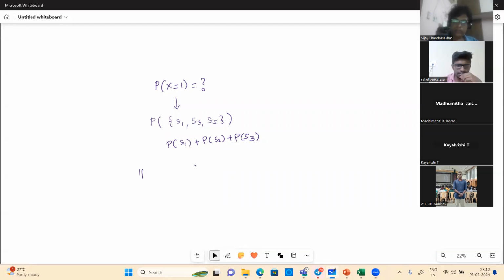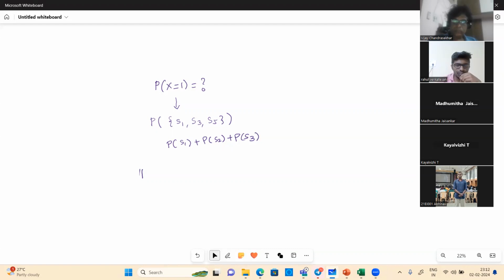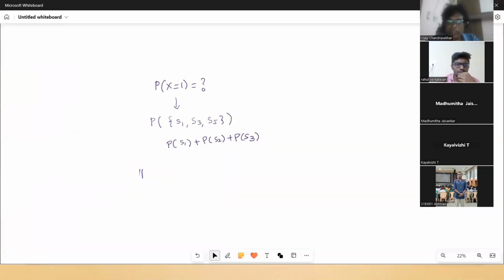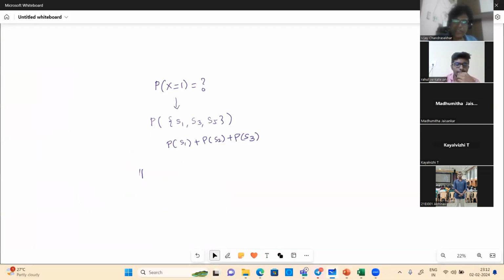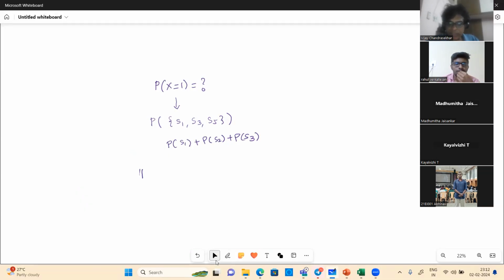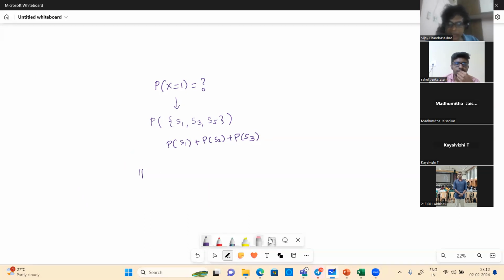Sir, for X equal to 1 it is not S5, it's S6. Oh yeah, you're right. You're right. S6, and then yeah, correct. S5 is 4. Correct. You're right. So this should actually be... This whole thing is getting so sensitive. Anyways, so you're right. Let's change that.